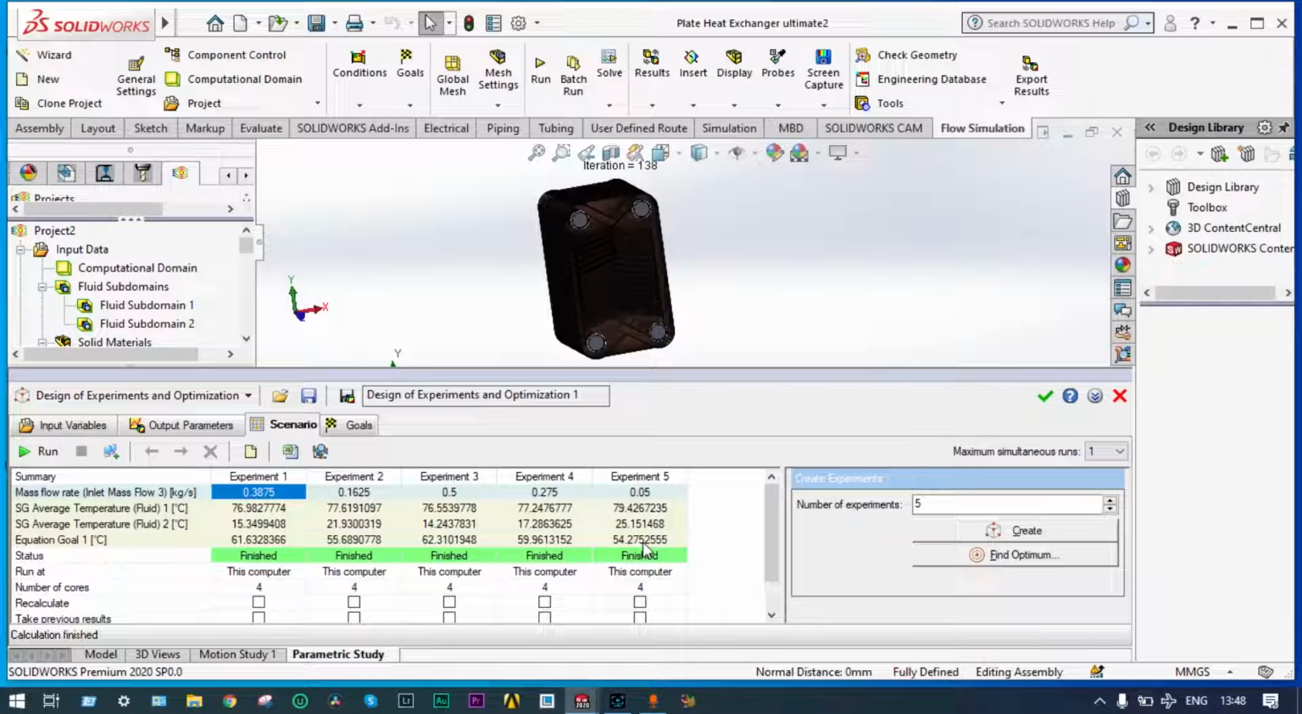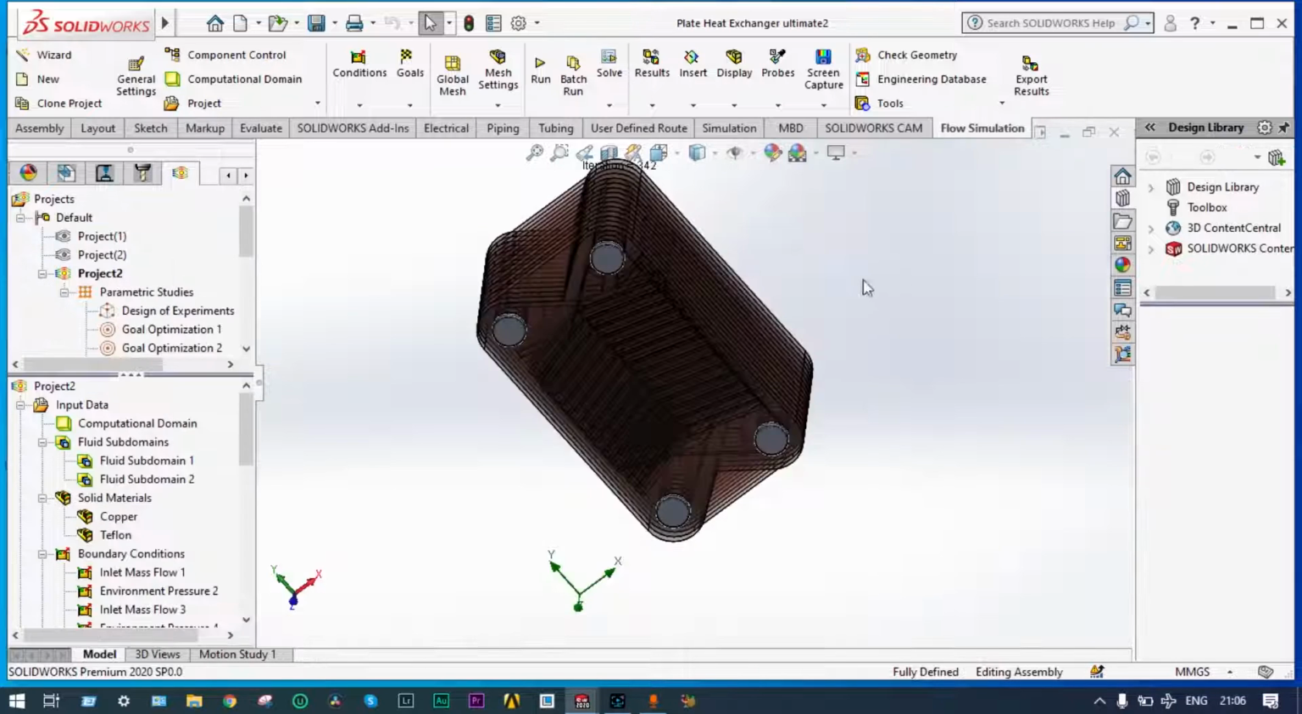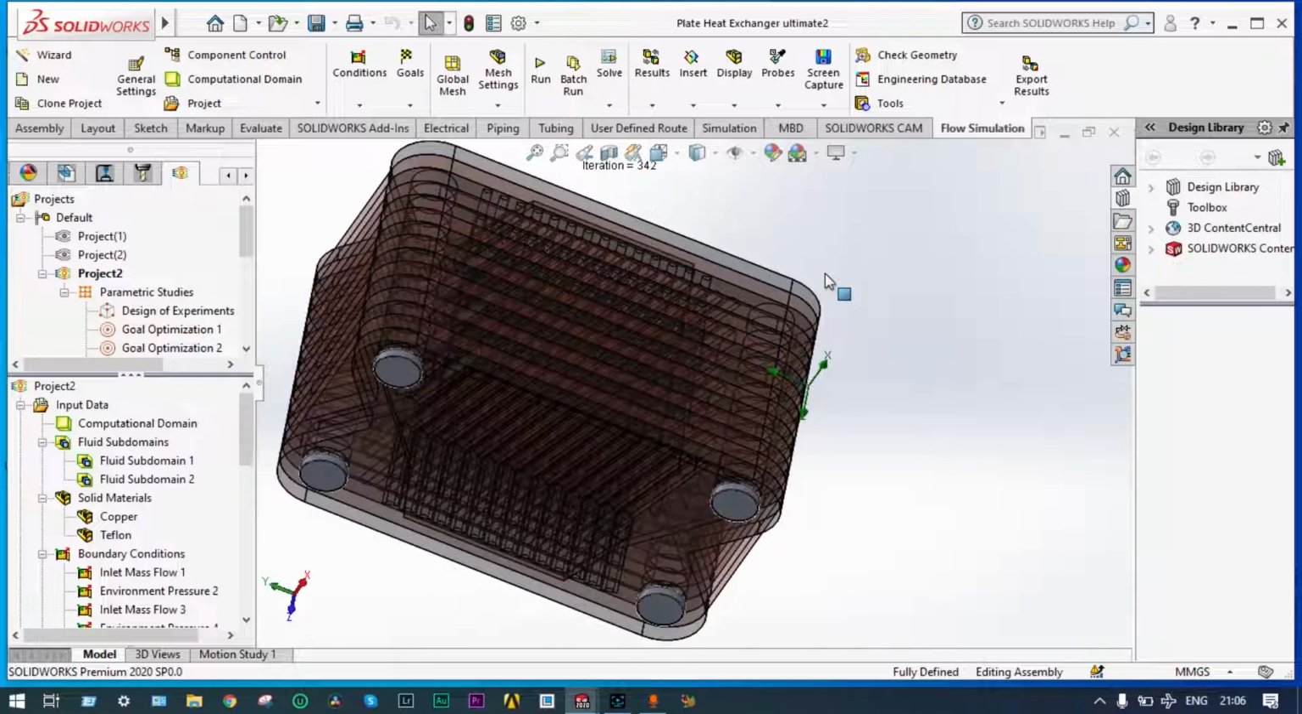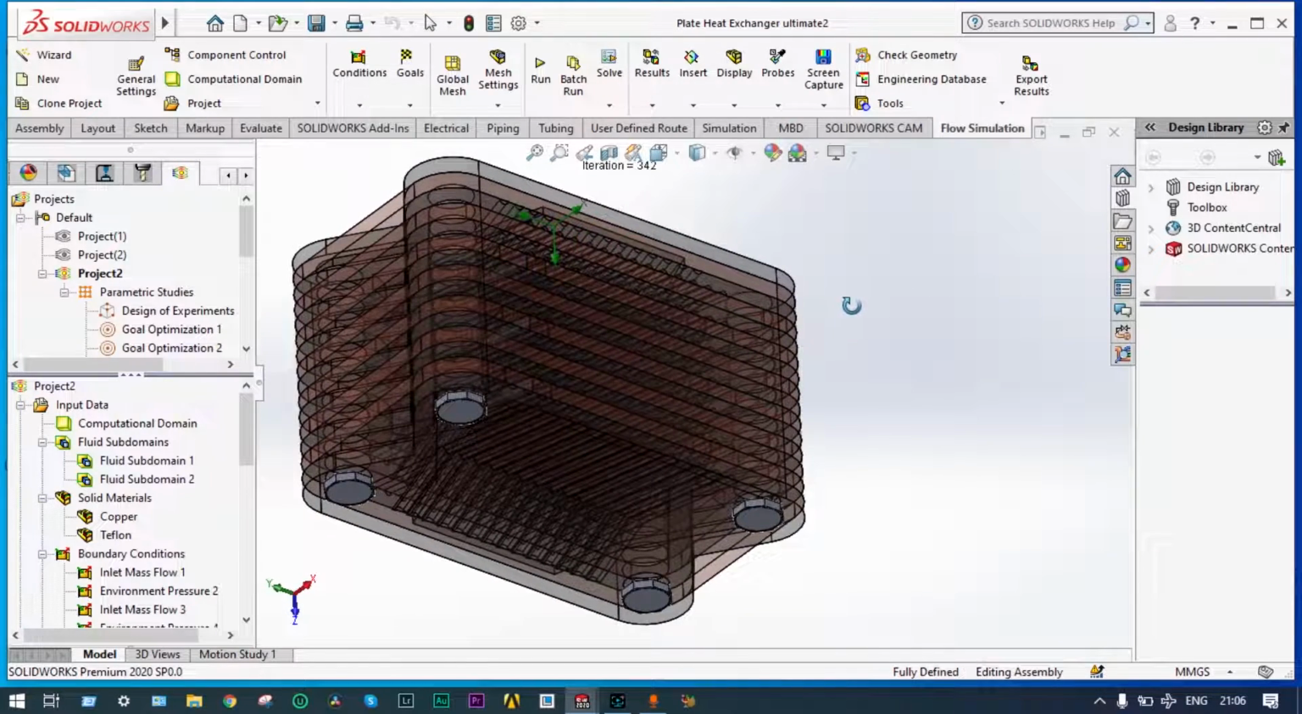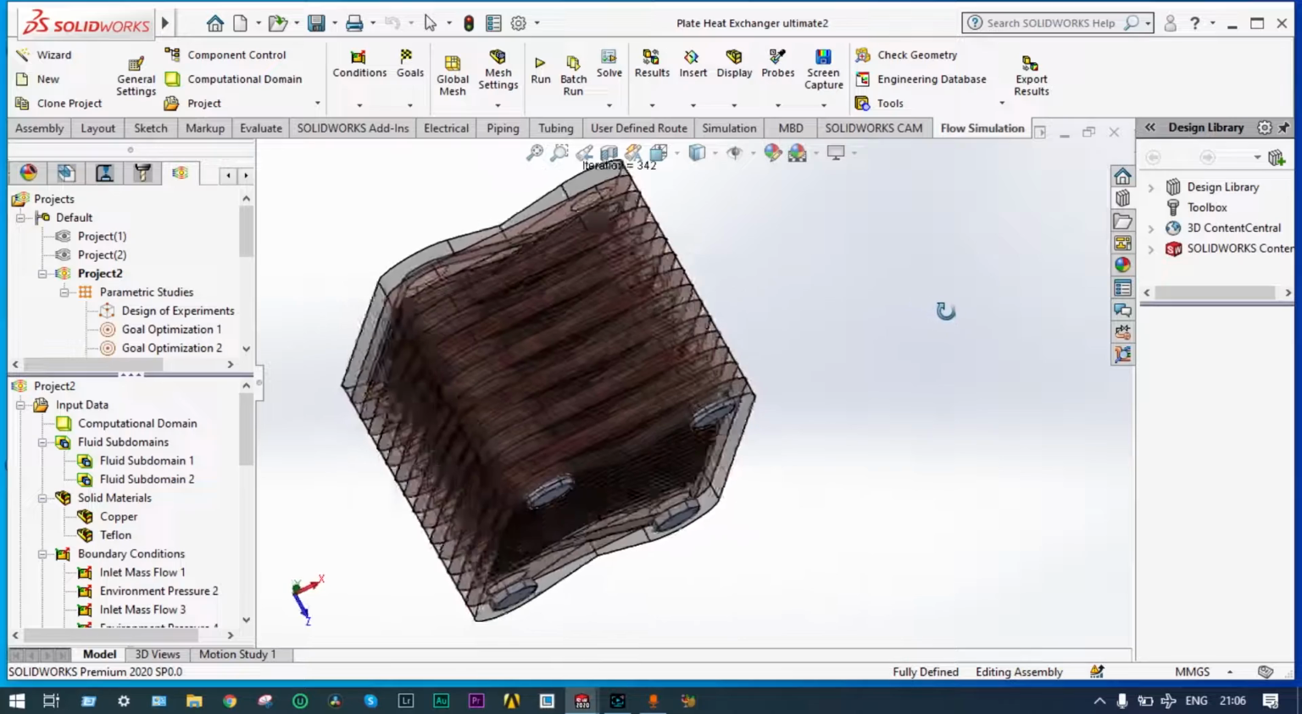So from this one we can have an idea that to optimize our equation goal to be 50 degrees centigrade, we have to reduce the mass flow rate, right? Increasing the mass flow rate is not reducing the temperature difference. So we can understand from this experiment, to get our optimized 50 degrees centigrade of equation goal, we have to reduce the mass flow rate. Okay, this is all about today's parametric study and analysis of plate type heat exchanger.